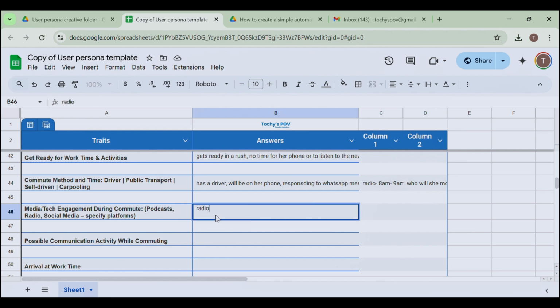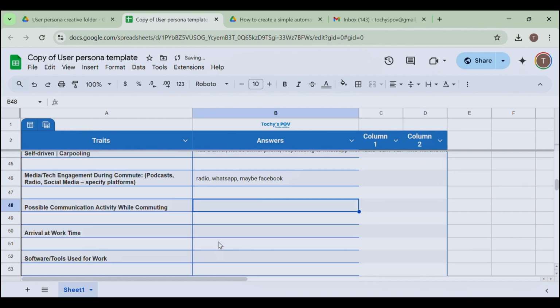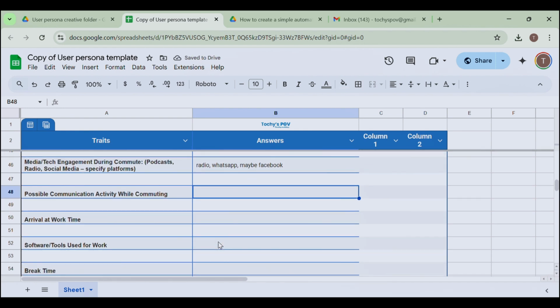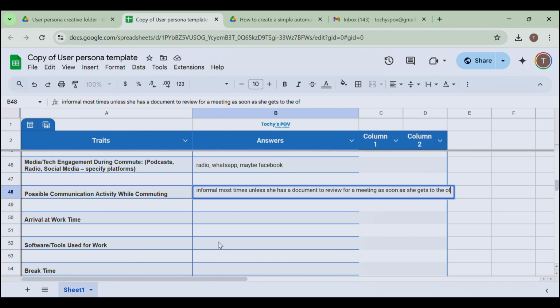So from there, during that commute, we have figured out that she would engage with the radio, she would engage with WhatsApp, maybe Facebook. And now you're asking yourself, are these worth me advertising on around these times of the day if I'm targeting a Tenny, right? So possible communication activity while commuting. They would be informal, because this is not a very official thing. So the chances that she could be reviewing a document for a meeting she will jump into once she gets to work is high. However, of course that doesn't happen all the time.